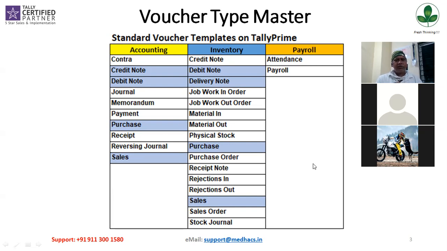So these are all the standard voucher types that you have in Tally. When you create a company, these are the standard voucher types which will be available by default. And each of these voucher types has a shortcut key that you could use.